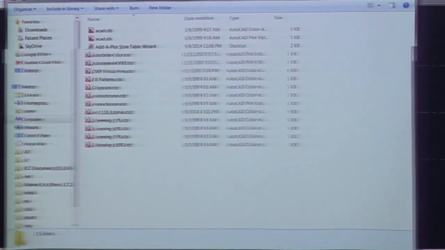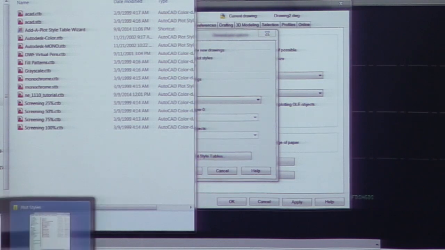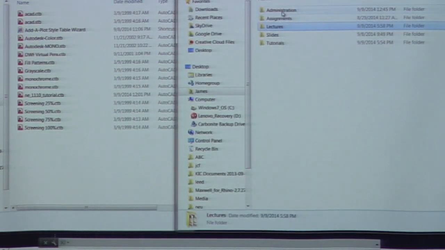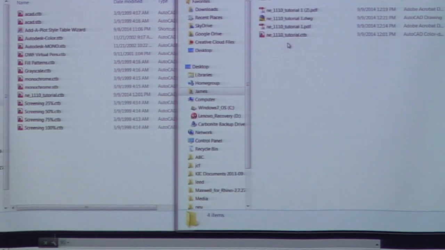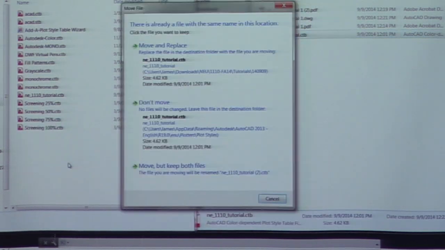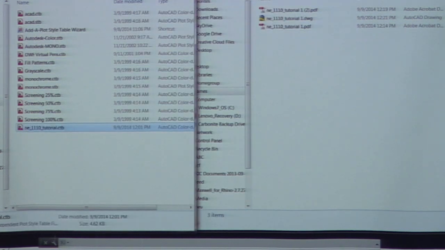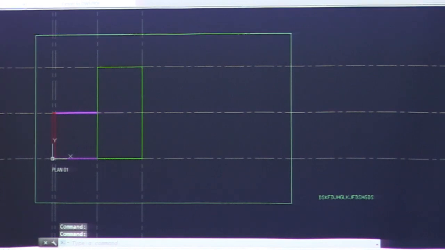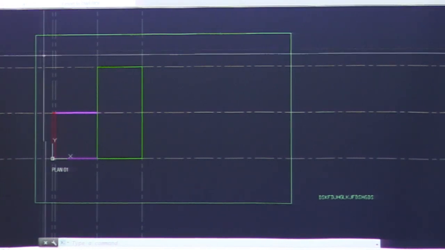That brings up this window, or if you're on Mac, it might bring up a different kind of window, but it should allow you to drag and drop the CTB file into that location if you have saved it to another location. I dragged mine over here earlier, so it's the NE 1110 tutorial CTB. I drag that into there. I already have one in there, but I'll just move and replace. I'm going to close this out. That's an important step because now I can automatically update my layer settings, my CTB settings, and maybe I can make a recording that will go through that process a little later.